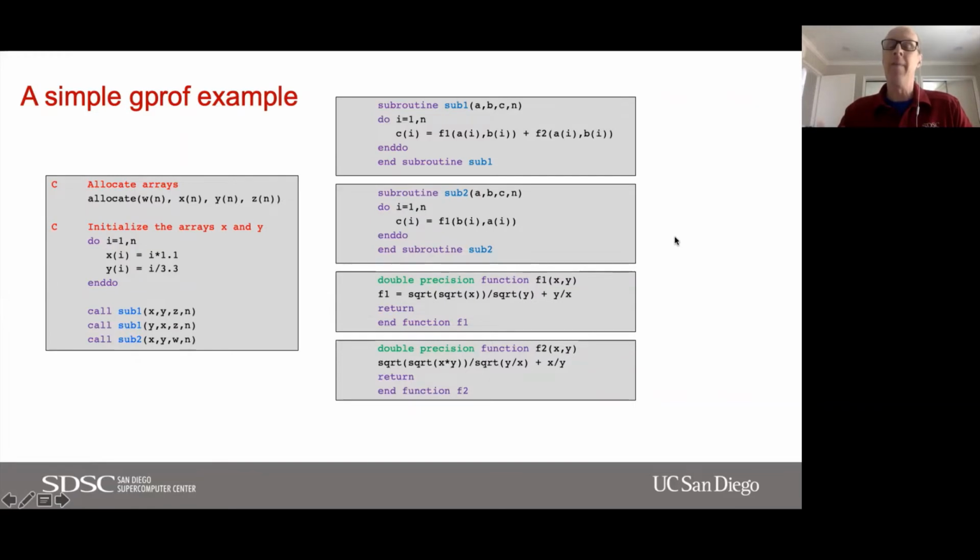And then if I look at the panels on the right, subroutine 1 is essentially a loop over calls to function 1 and function 2. Subroutine 2 is a loop over calls to function 1. And then function 1 and function 2 just do some expensive operations. They're doing a bunch of square roots and divisions. So like I said, the code doesn't actually do anything useful. It just takes up time, and it's a good, simple illustration of how we can use gprof.